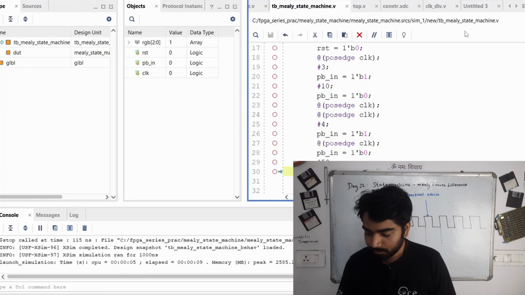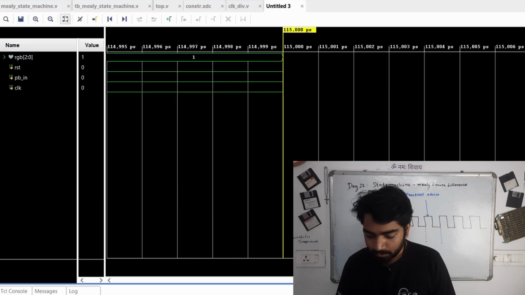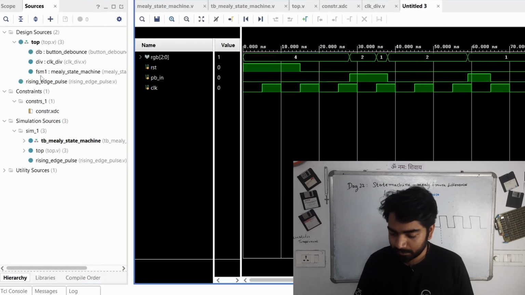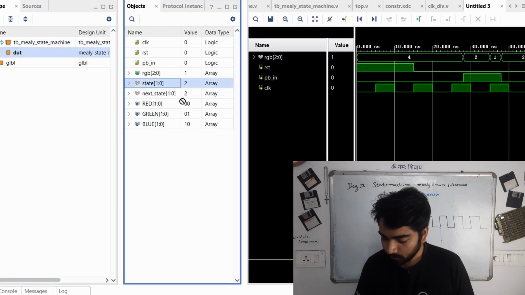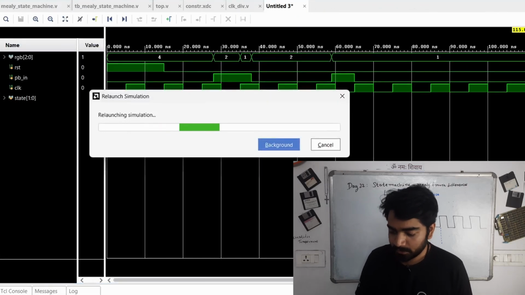In the Mealy state machine, the output will be dependent on the present input as well. So this is the waveform that we have seen in the last video, and if we just take the state out, just add the state in the waveform and relaunch the simulation.